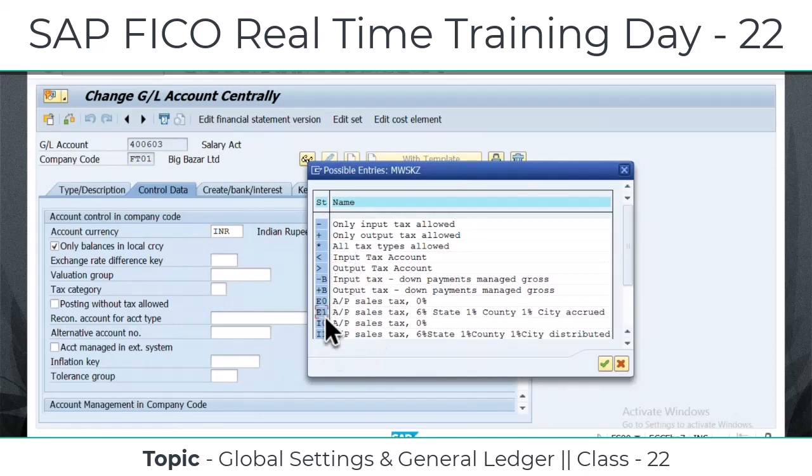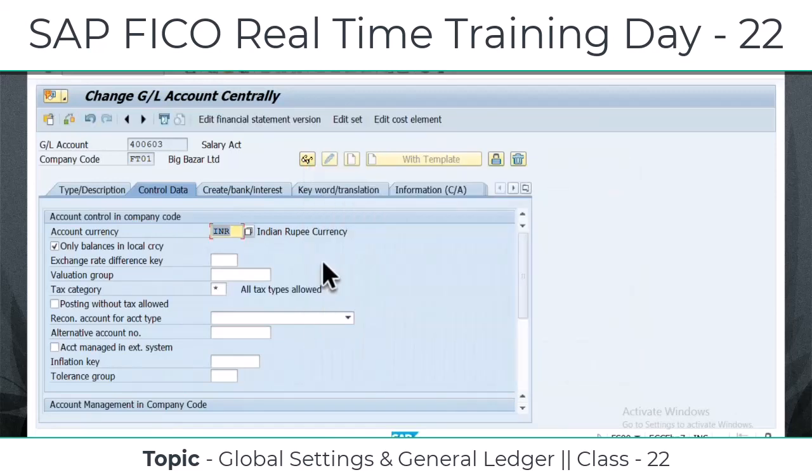If you specify a particular tax code, only that tax code we can enter. Other tax codes are not acceptable. If I give star, then anything you can enter. Better to always give star here. Then save it. So that means I made the GL account subject to tax, not a salary account. A salary account actually will not calculate tax here. So for example, some kind of expenses account or sales account.